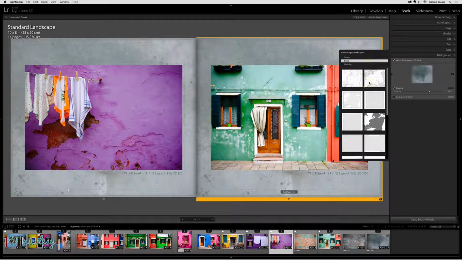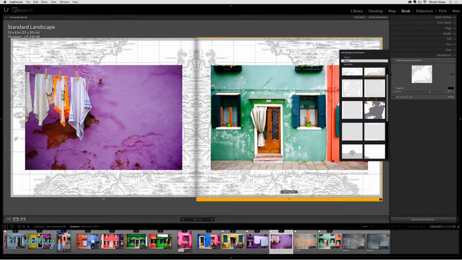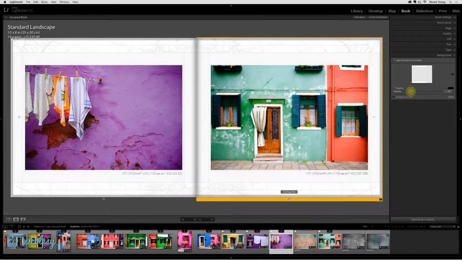For this image, I think I'm going to go with one of those travel options and then reduce the opacity down to about 20%.